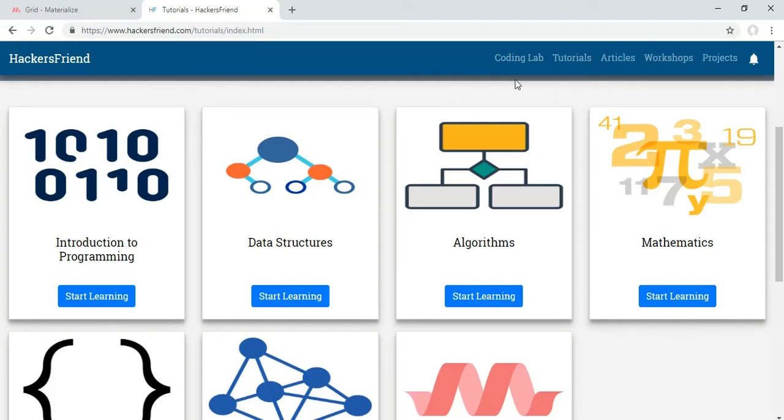In this video you will learn about grid system. So what is grid system actually in Materialize CSS? Well, grid is a way of organizing layouts. So you can see this is a page of HackersFriend and these are all grids. This is a grid, this is a grid, and these are all grids.